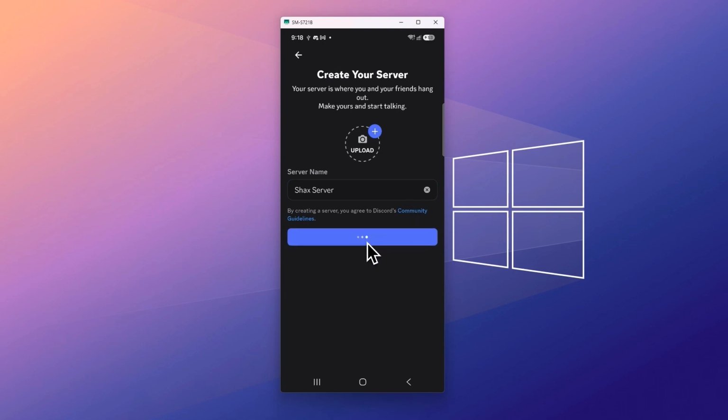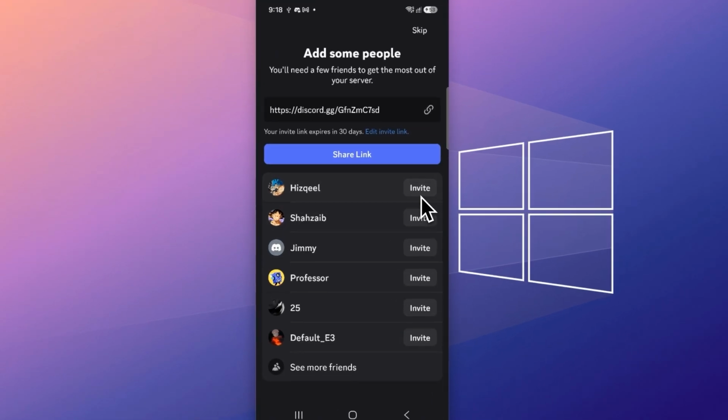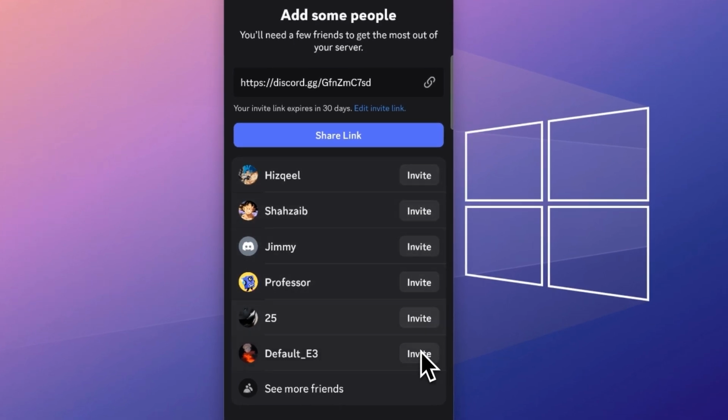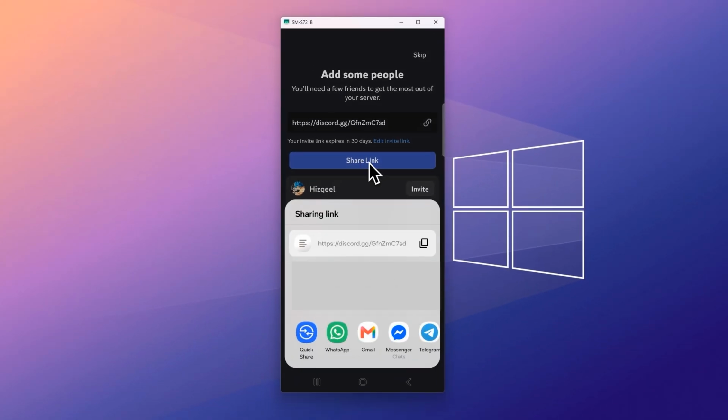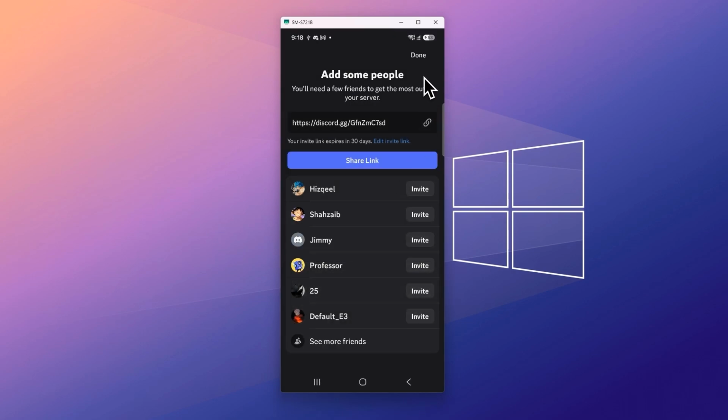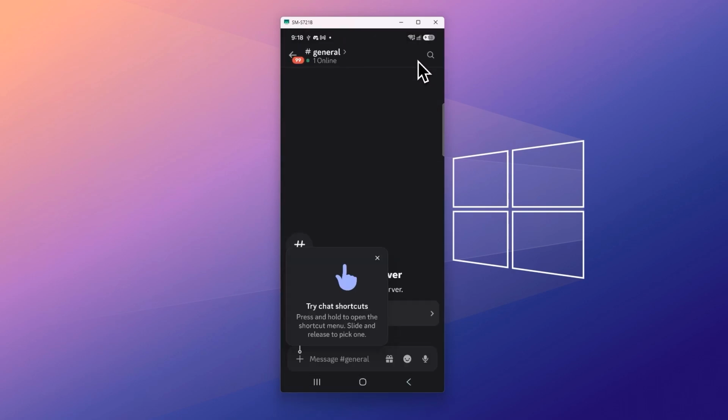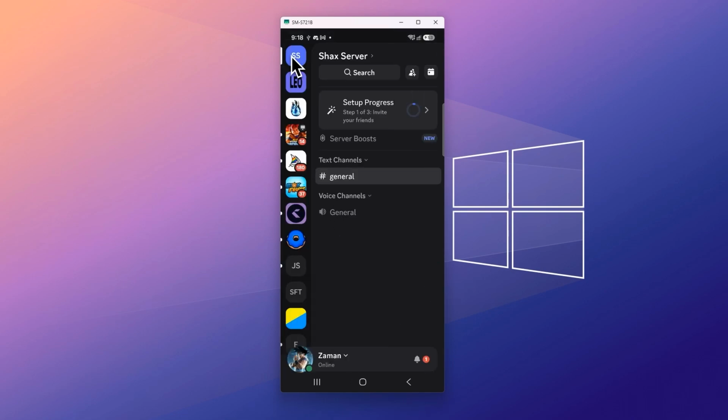Once the server has been created, Discord will give you the option to invite people. You can invite users directly through Discord or tap the Share Link button to send the server invitation to people through your phone's contacts or other apps. Once you're finished inviting people, tap Done in the top right corner. Then tap the back arrow in the top left corner to return to your server.